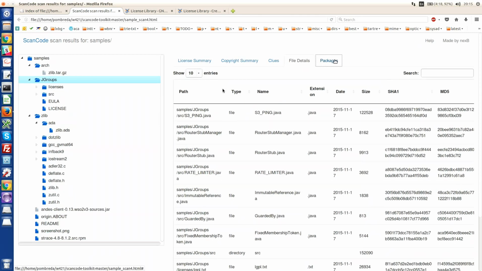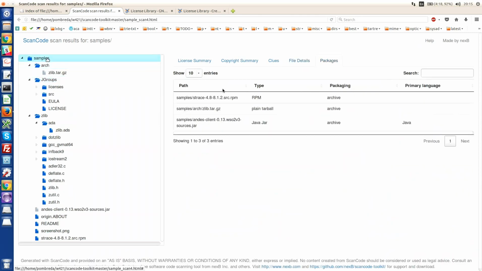Another tab which is quite interesting is the package tab. For now, we provide very basic information, but basically we're detecting archives and packages, be they in archives or directories. It's an upcoming feature which has not been released in the main branch of ScanCode, but it's available already on GitHub in the development branches. So what it tells me, it's found an RPM, a plain tarball, and a Java jar. And it's also telling me some information about its language.